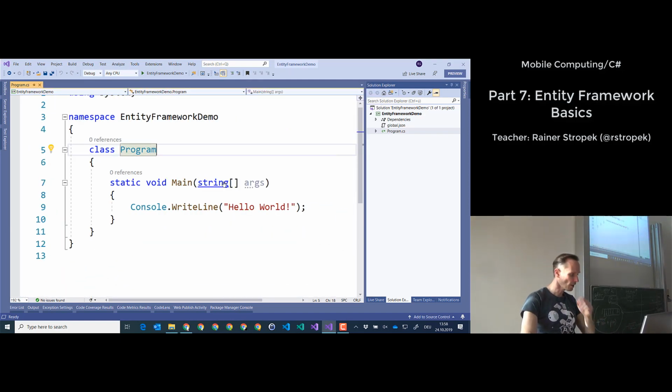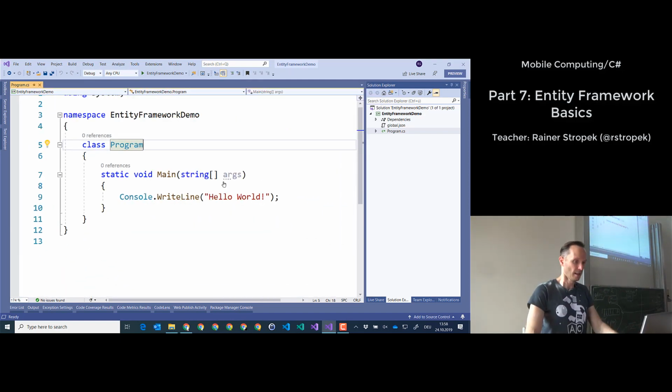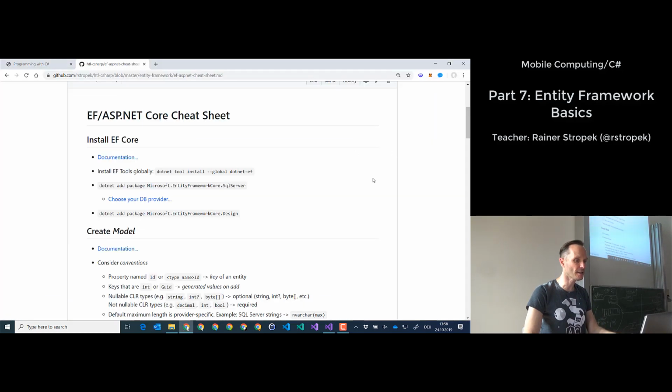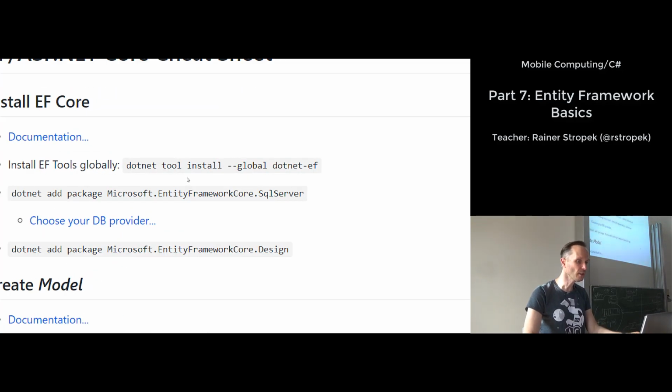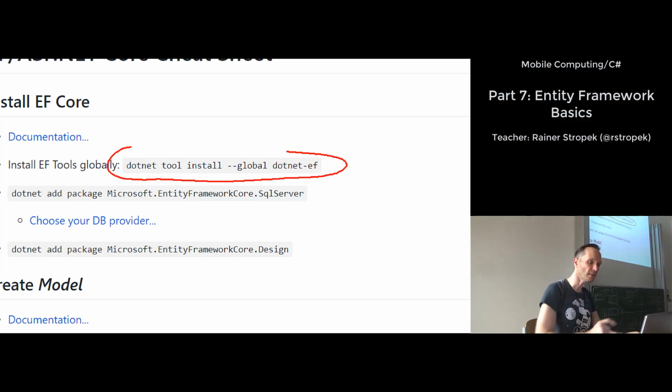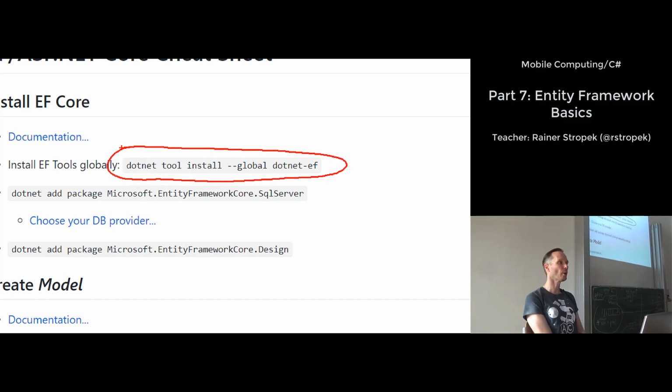That's fine. Good. Now, the first step that you have to do is a one-time step. You don't need to do that for each project. We need to install the Entity Framework tools globally on your laptop. Please run this in the command line. This command that you see here is the first command in the cheat sheet. As I mentioned before, it is a one-time command.